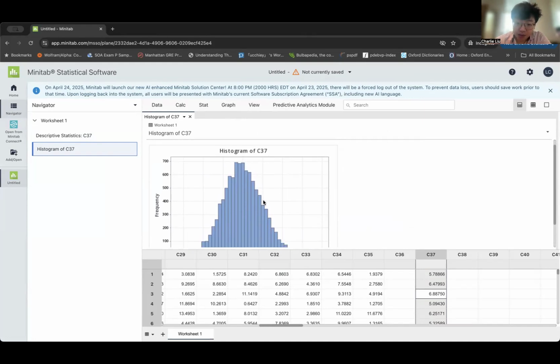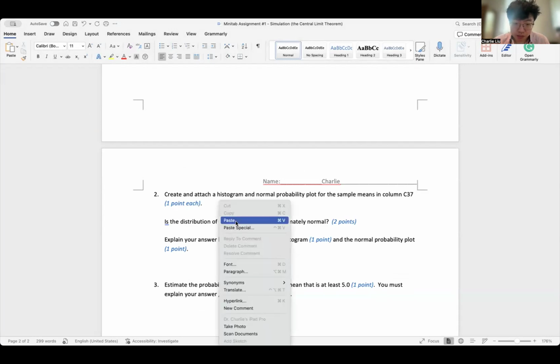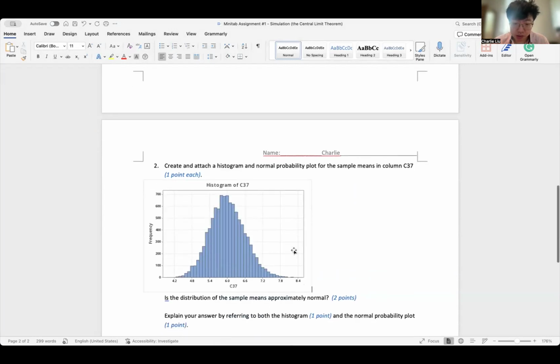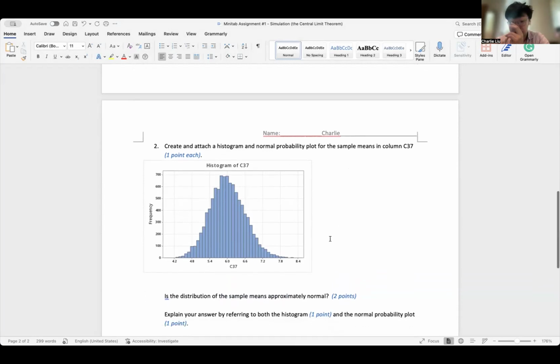And then you go back to your file, not this file, the other one. Okay, so you want to just paste it here. Okay, paste it here. So that is your histogram. Okay, that is your histogram.